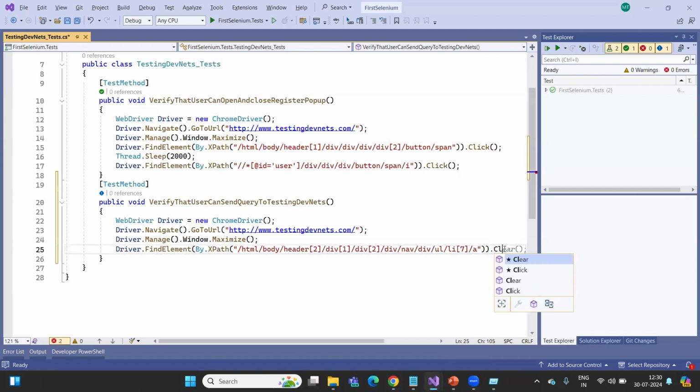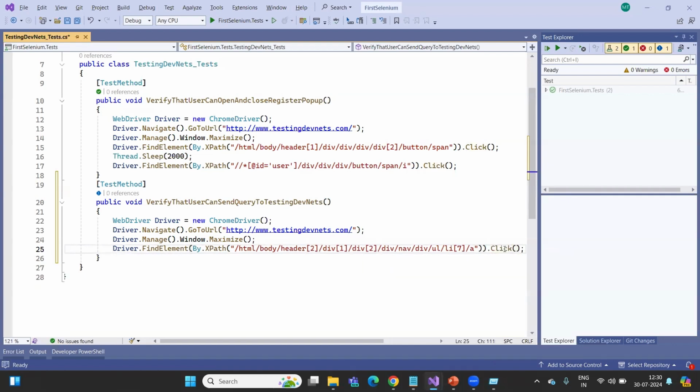I want to click on it. So Click is a method. I want to click. In real time, we are not going to use this type of XPath, but we will take a look at how to create an XPath in upcoming classes.